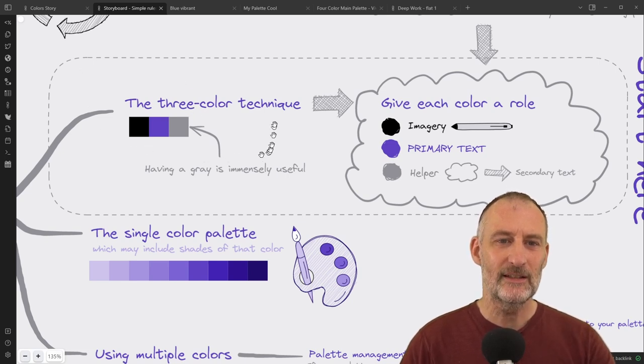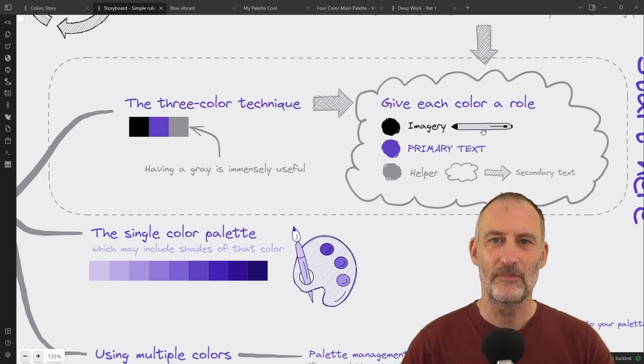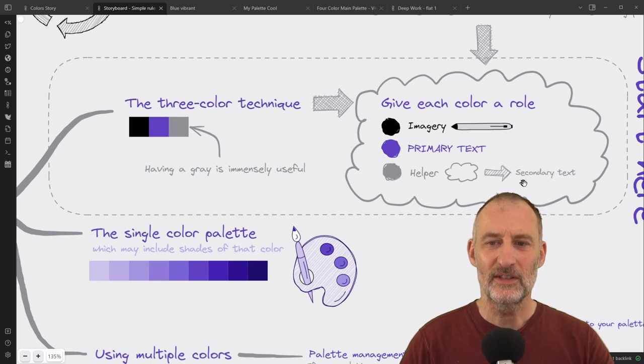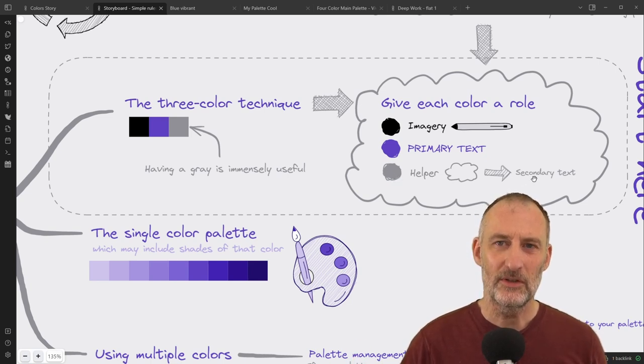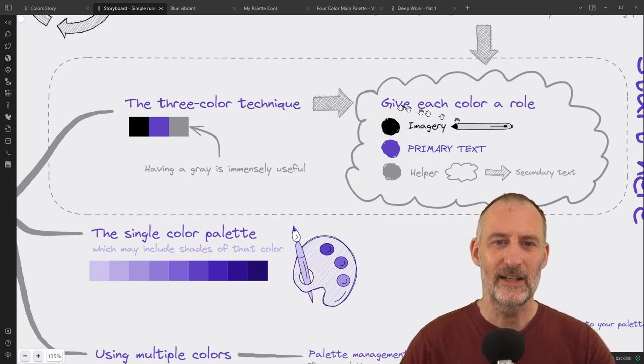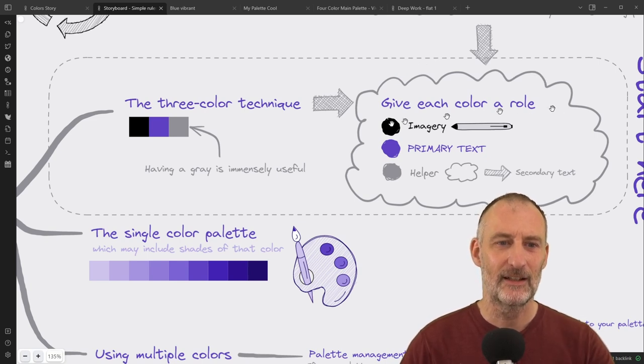So the point in the three color technique is you have three colors. You have one color for the imagery. You have a second color, which is your primary text color. And you have a third color, a gray color, which is a helper color that you can use for secondary text as well as supporting imagery like arrows and clouds and things like that.